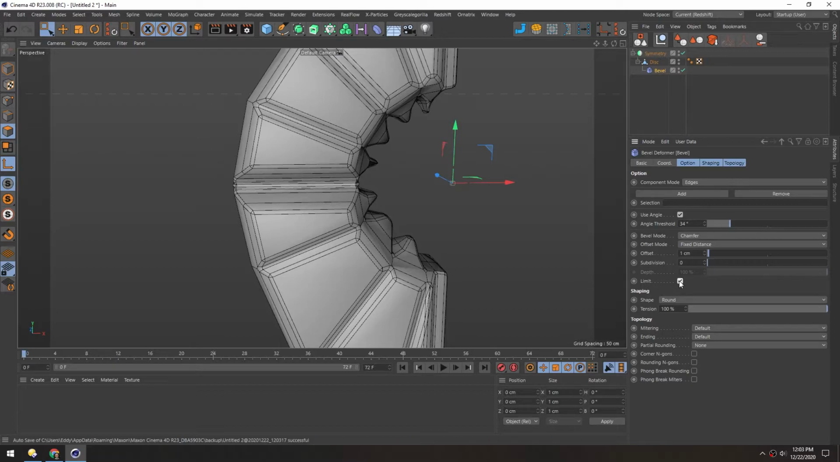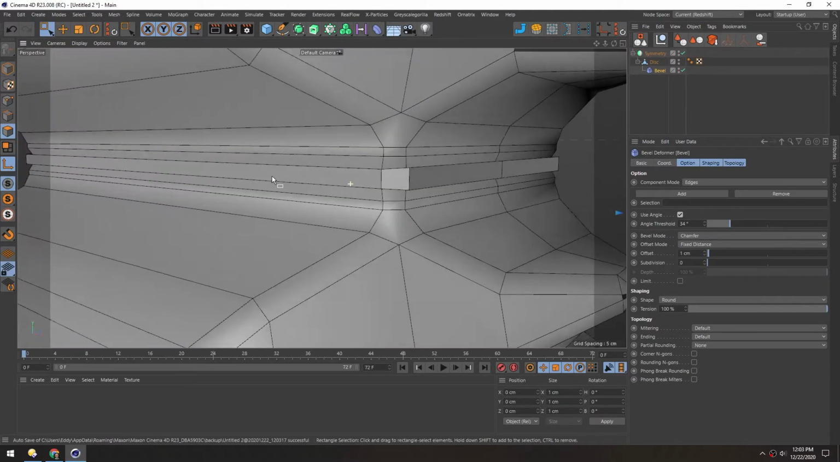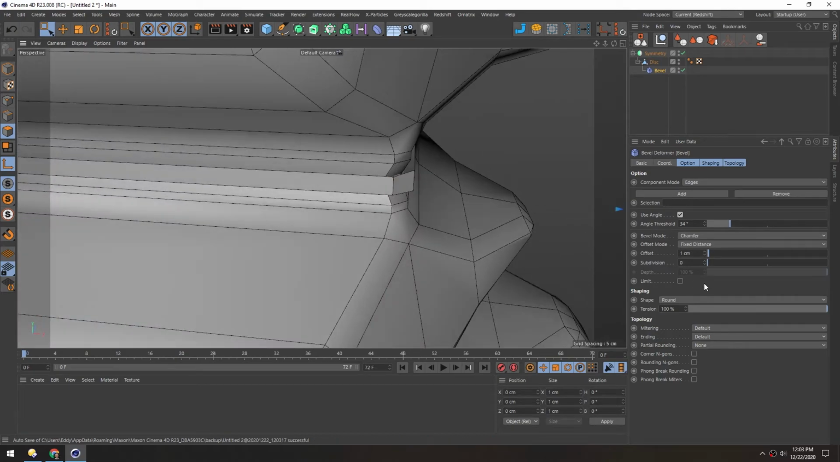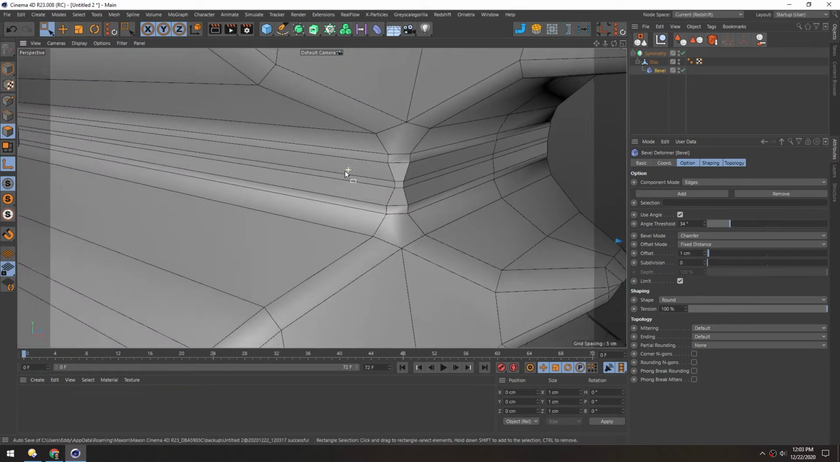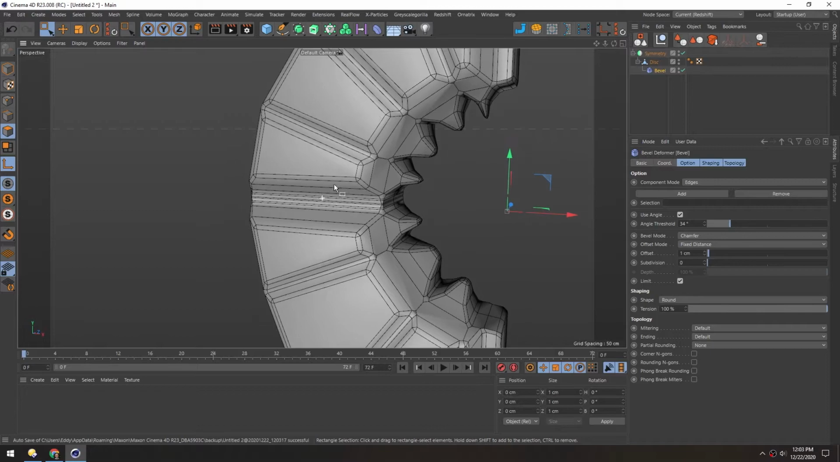You can also turn on limit, and that will make sure things don't overlap like this piece here. And then you can turn down the offset just to sharpen that edge.